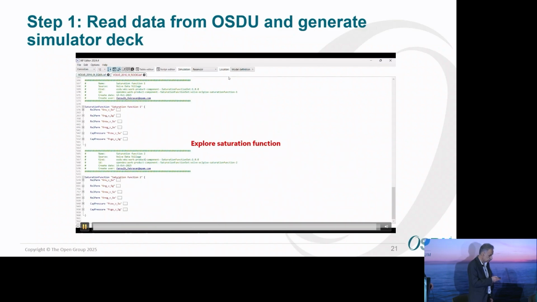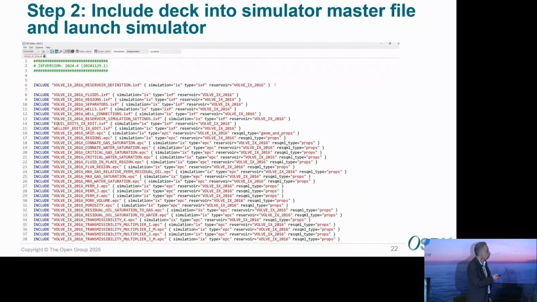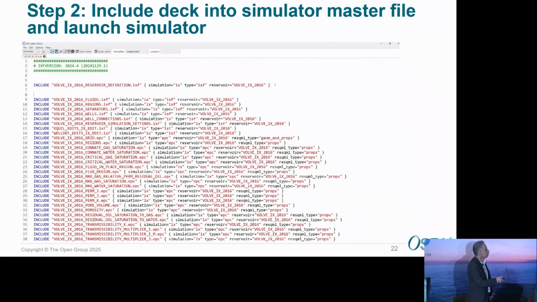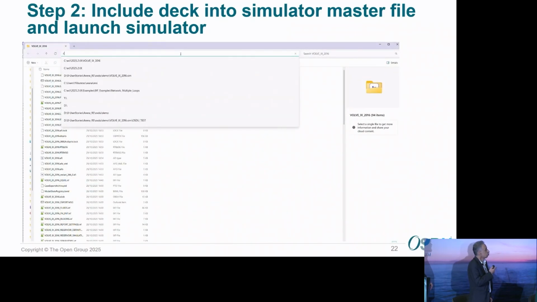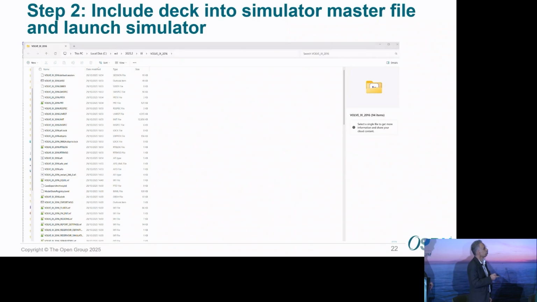So the next part, this is the master data file from Intersect. What we do is add these files that were generated by the connector to this file in order to trigger the simulator. We add the rock data and the equilibrium. These are the 2 files that were generated by the connector, read directly from OSDU. And now we go to trigger the simulator.